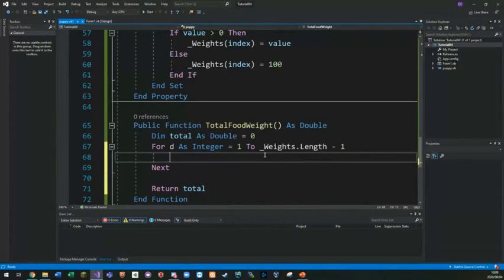Okay, so keep that in mind, please. VB is the only language that I'm aware of. I might be wrong, but it's the only language I'm aware of that decides that the array goes from 0 to 10 if I set it to size 10. Other languages will go from 0 to 9. So just keep that in mind.